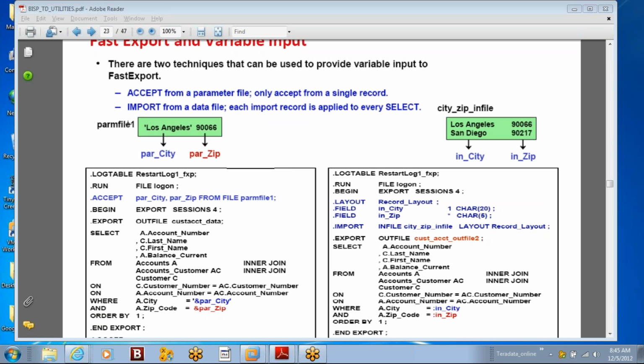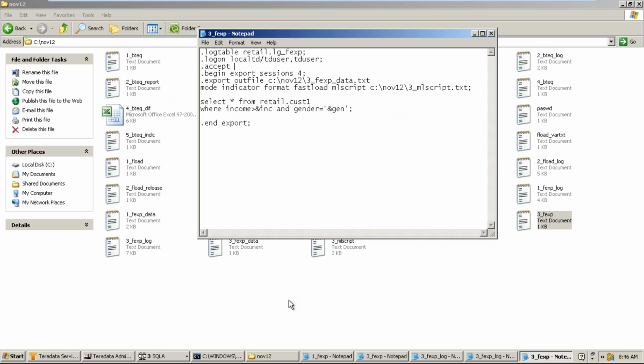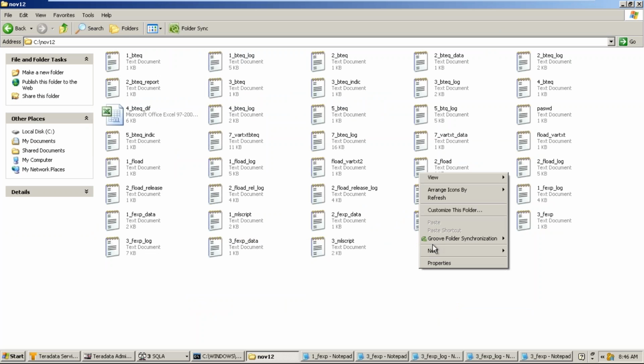Okay. So here, to accept the variables, first you have to create the parameter file with the values and ensure your cursor is at the end of the file. That means at the first record of the next record, at the last record's bottom, and then use this pattern dot accept the variable names from file name. Let's try to do that. Let me create a parameter file.